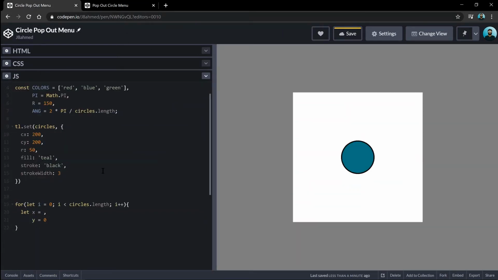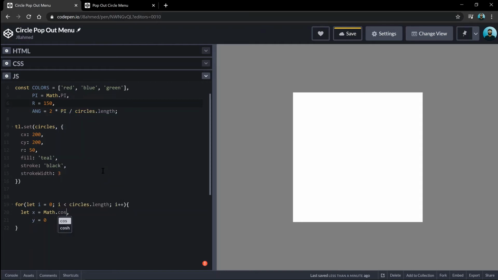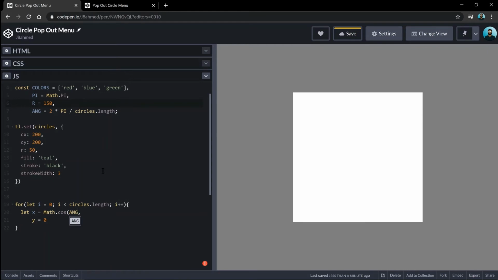So what we go here is we say Math. For the x, we're using cosine. If you remember, the cosine of angle theta is equal to the adjacent side of the triangle divided by the hypotenuse of the triangle. And so we're going to be using the cosine function. And we are passing in what angle? Well, we're passing in this angle. Right, we already calculated it.